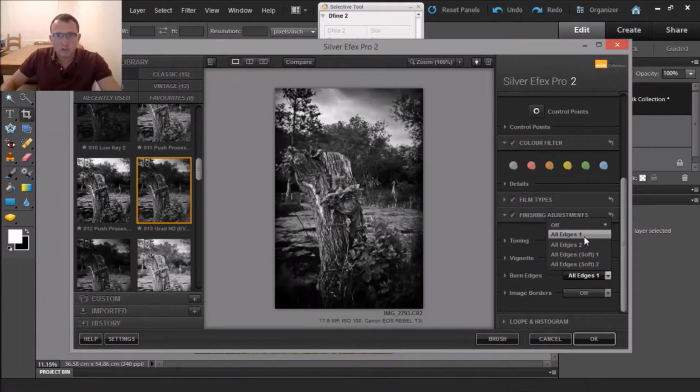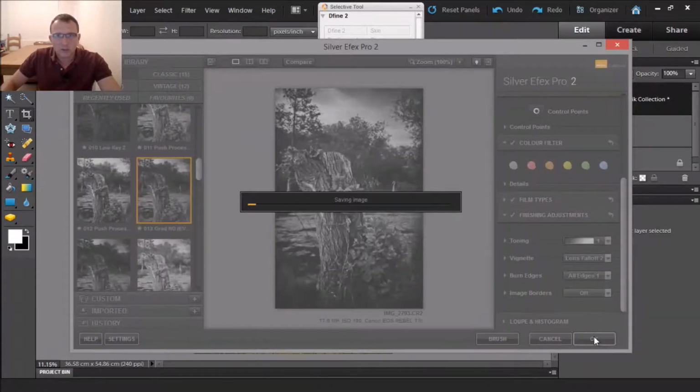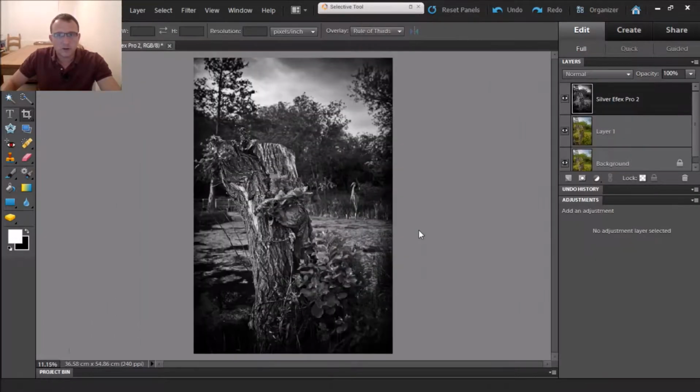For the burned edges as well, I tend to look at either all edges 1 or all edges 2. However, all edges 2 is probably going to be a bit too harsh, so I'll just select the 1. And simply click OK and process the image. This is the final image opened up in Adobe Elements 10, and what I tend to do as my final adjustment is just bring over the crop tool so I can frame up the image correctly.